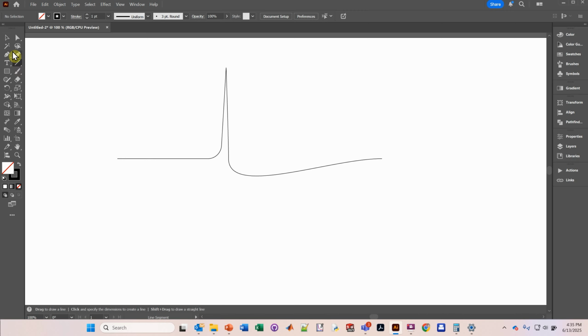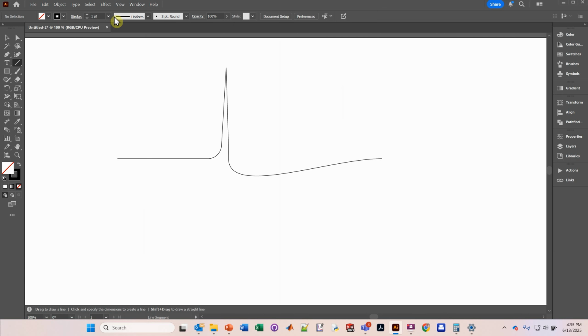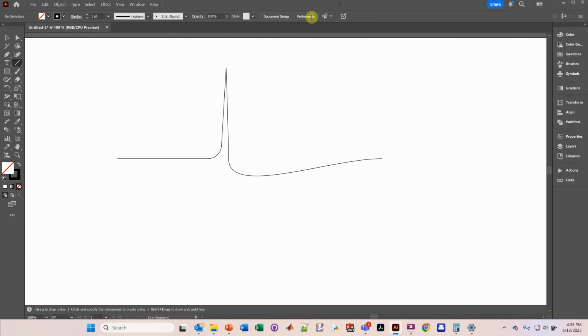Now if you don't see these two columns of tools, go up to Window and go to Toolbars and click Advanced. Okay, also, if you don't see this control toolbar up top, go to Window and then click on this control toolbar. It's really important that you have this. Okay, so I'm going to click over to this line segment tool.